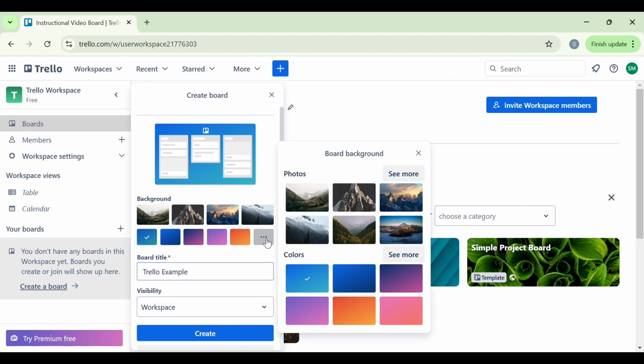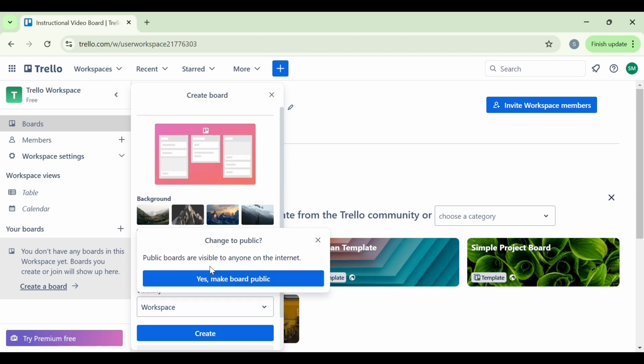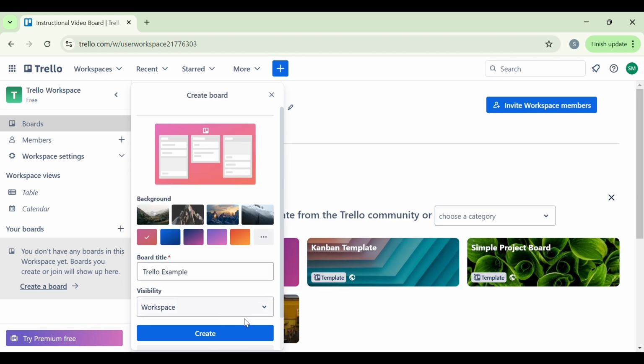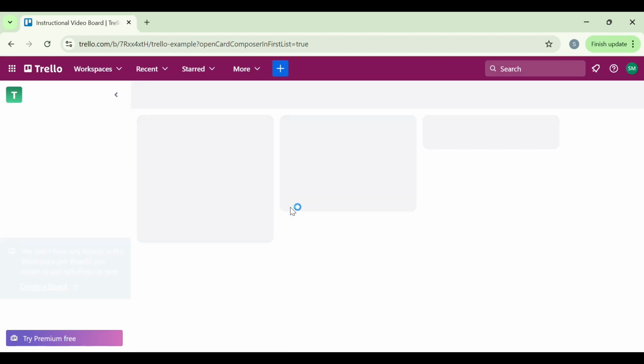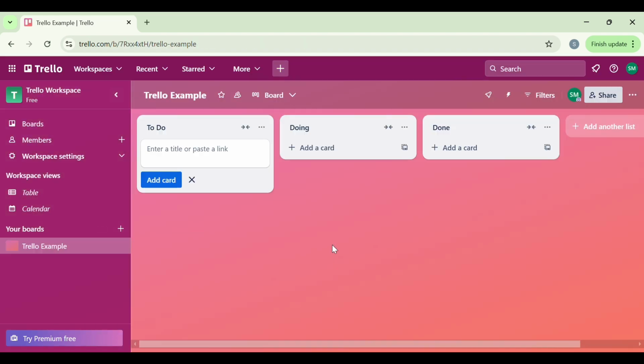And I'm going to make it pink. And we're going to do workspace and we're going to make it public. Just because if it's public, anyone who goes to the Trello website and signs in will be able to see this board. So immediately what Trello gives you as an efficiency workspace is to do, doing, and done.